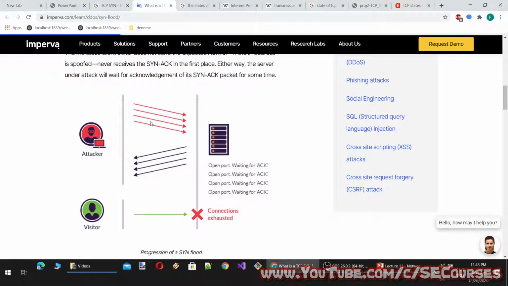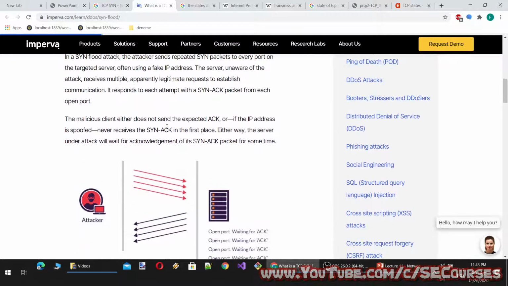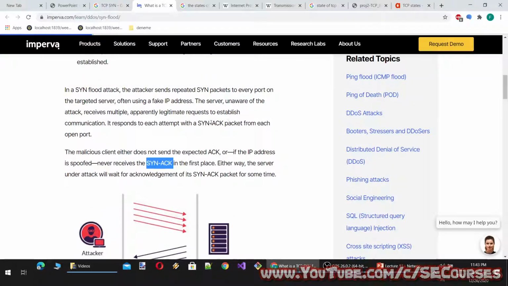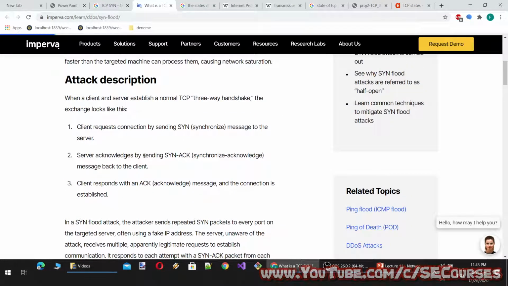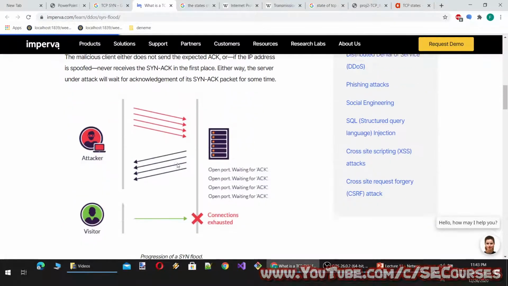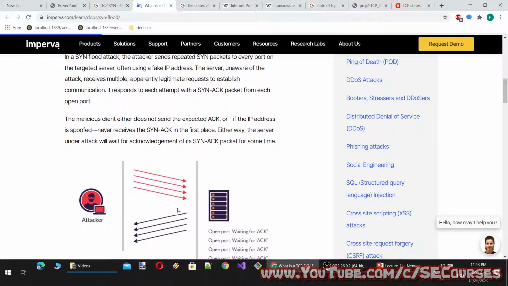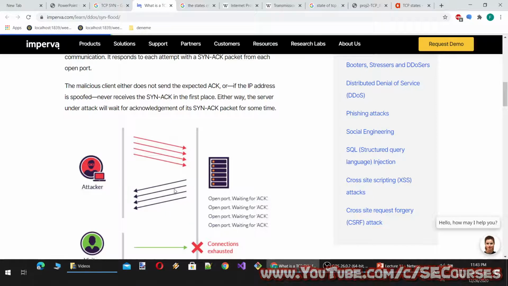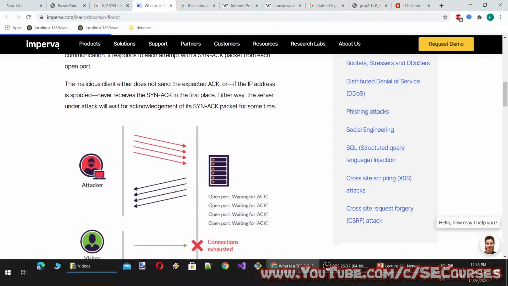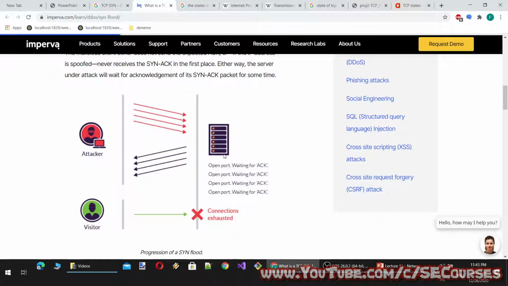It is like this: the attacker sends multiple SYN requests, the server opens a port, and the server has only so many ports, so it is not countless. It opens a port and starts waiting for an acknowledgement message. You see, the server sends a SYN-ACK message back to the client, but it never arrives to the attacker because the attacker has already spoofed its IP, and therefore the connections of the server are exhausted. The number of ports ends.